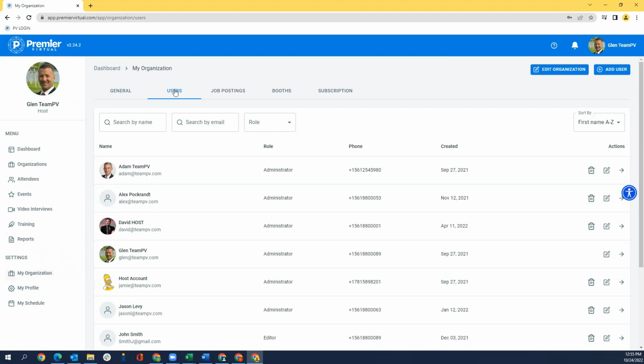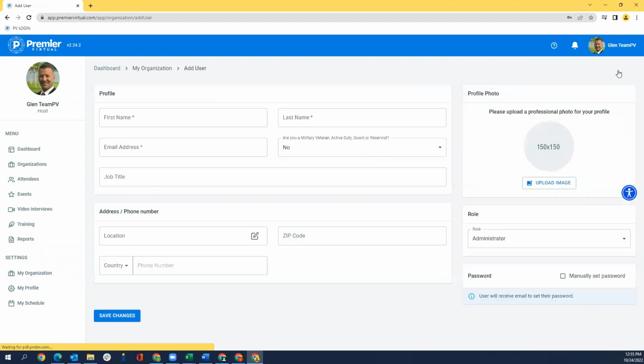Now, when you come in to add a user, you're just going to click up in the top corner here to add user. You're going to be putting in their first name, last name, email address. You will need to put in a phone number, and then they can fill in their job title, their military status, and their profile photo. But more importantly here is going to be selecting their role and setting their password.